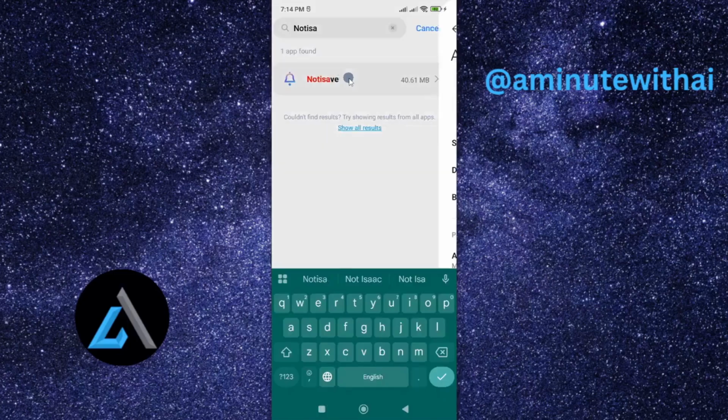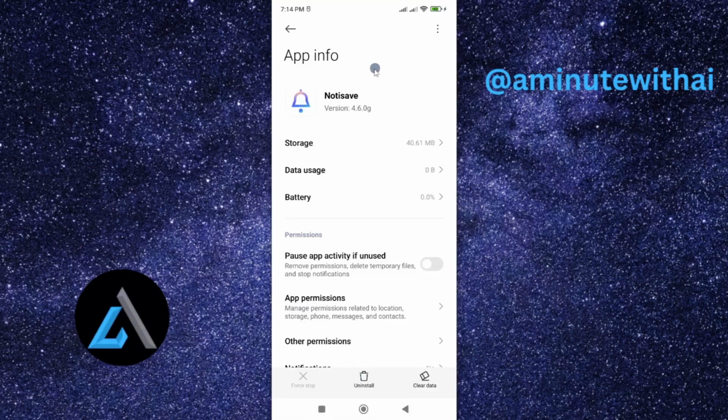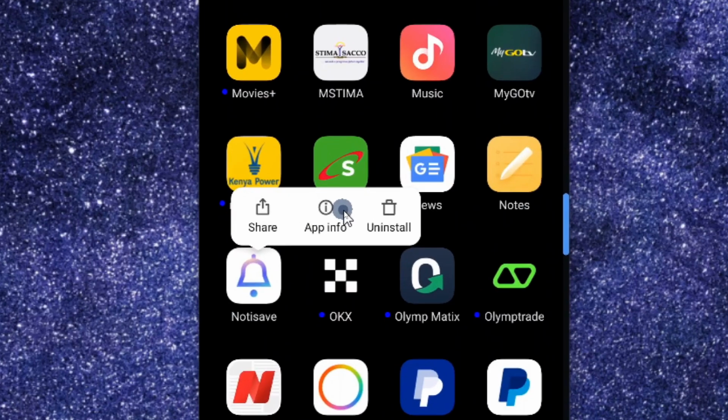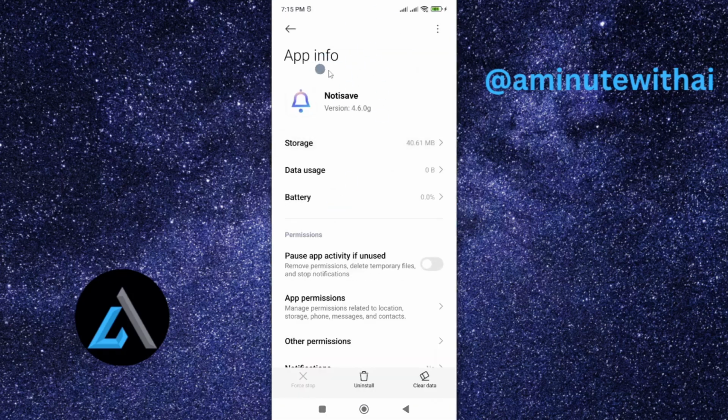So if I proceed and tap on it, I'll be directed to the app information page. However, if this process is complicated to you, let me show you a shortcut method to get to the same app information page. Now for this, go to your app, and once you get your app, just go ahead and long press on it. And then you'll see we have this option called app info. If you tap on it, it will take you again to the same page.